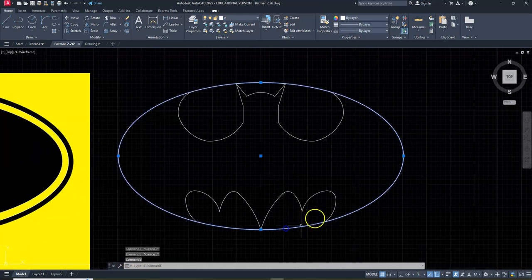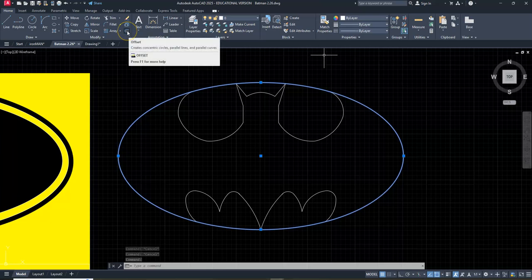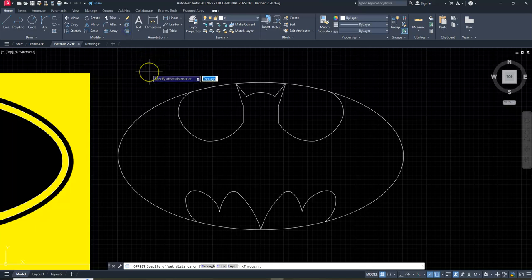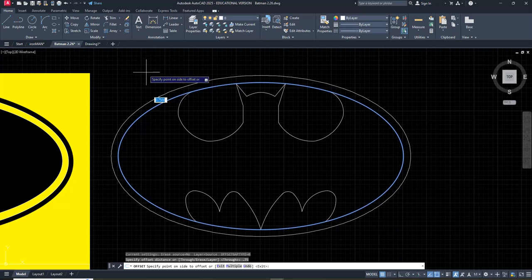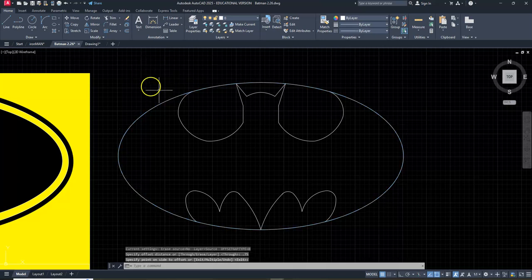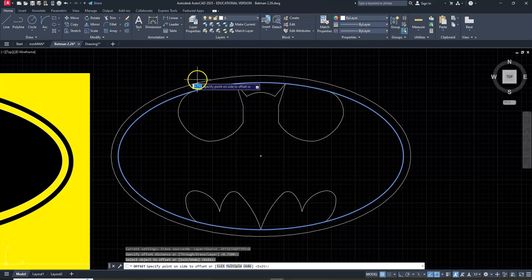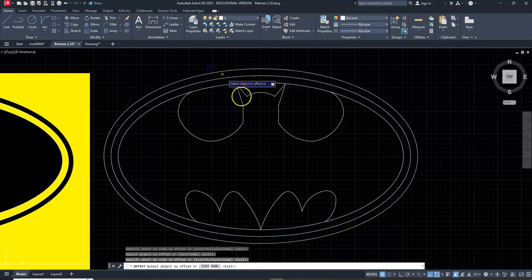I want to take this and I want to do a function called offset. So I highlighted my ellipse, offset. Now I'm going to press 0.75 and hit enter. Oops, did that wrong. Let's do it again. Offset 0.75, left click, left click, left click, left click. Alright, now I'm going to trim.